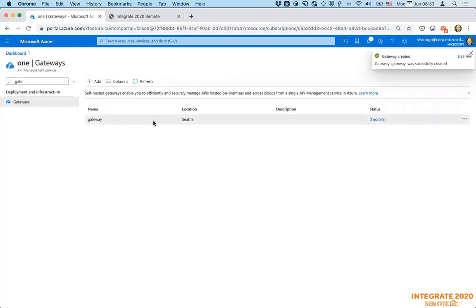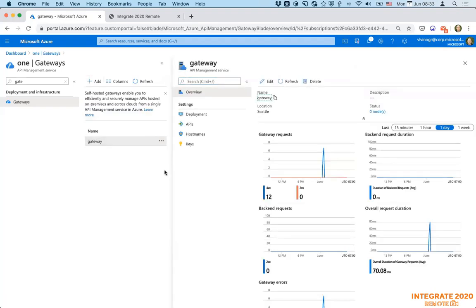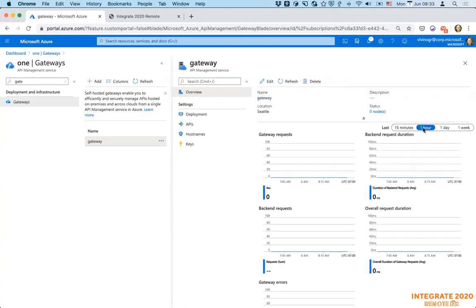So the resource is created. There are 0 nodes attached to it, which is true, right? We didn't really deploy anything yet. So I'm going to switch to 1 hour, right? These were from my test before. So you see there is nothing going on there as well.